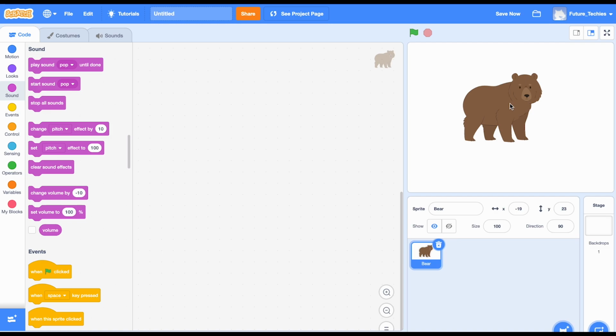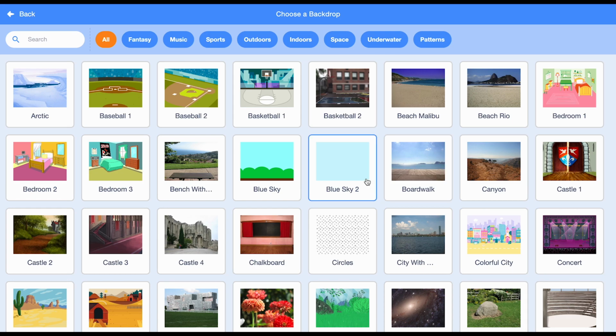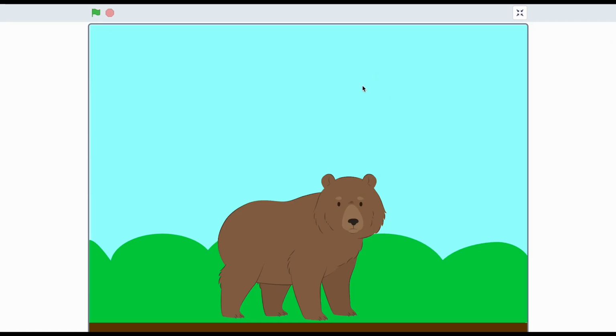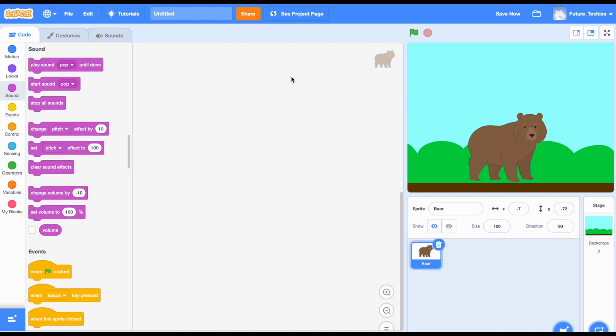And sometimes we also want backdrops. So you can go here to your right corner, and there's an option called choose a backdrop. And you can search here and pick a backdrop. See, like here, the blue sky. And the bear is standing over here. So this is actually the output window where your program will show.